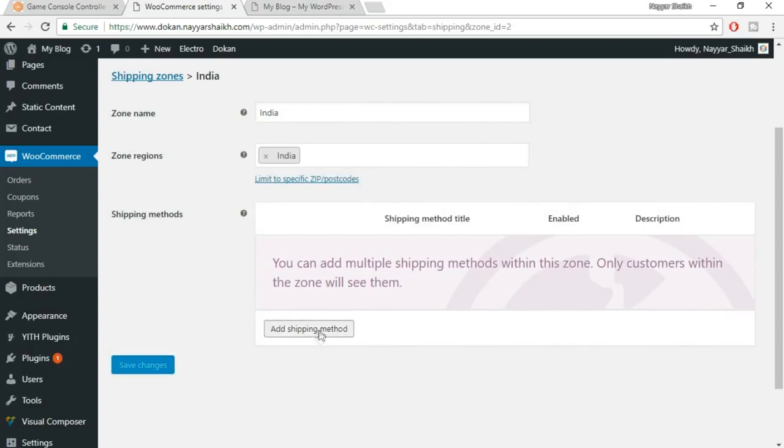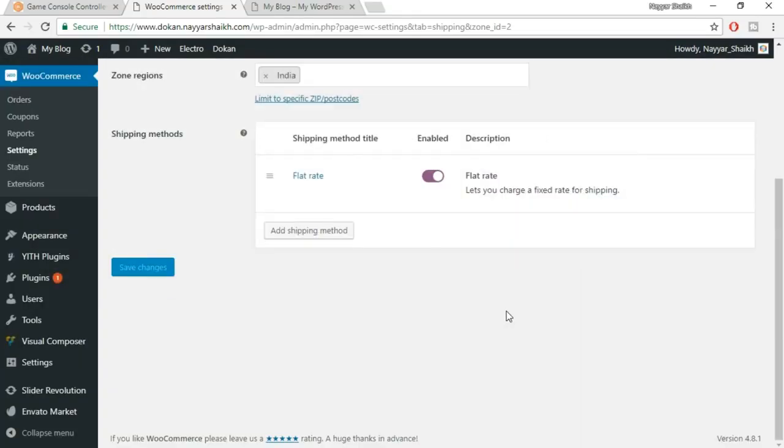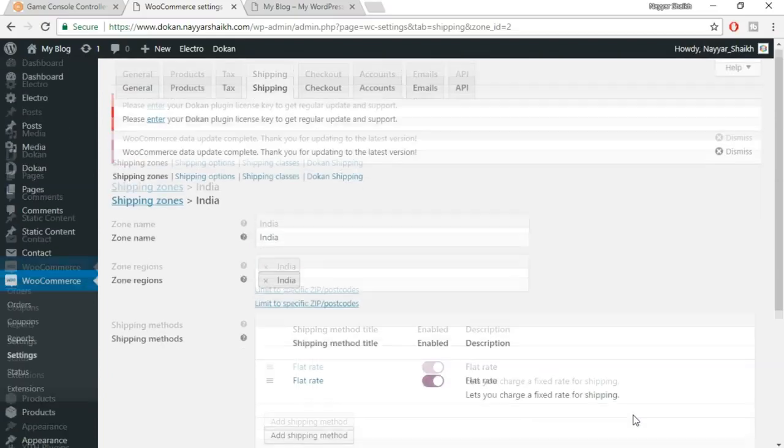Now click on add shipping method. Now we have to add a shipping method. For example, if you want to charge a flat amount, say I want to charge $2, and anyone purchasing from anywhere in India, I want to charge them $2 shipping cost. So I'll select flat rate and click on add shipping method. Now I'll click on this edit over here. Now here you have flat rate, taxable or not taxable, and what is the cost. So I'll put in $2. Now click on save changes.